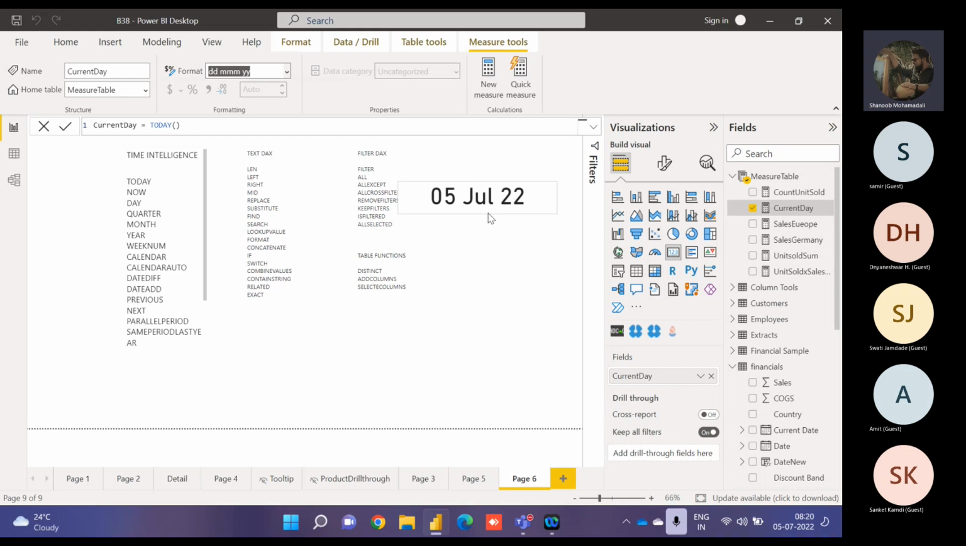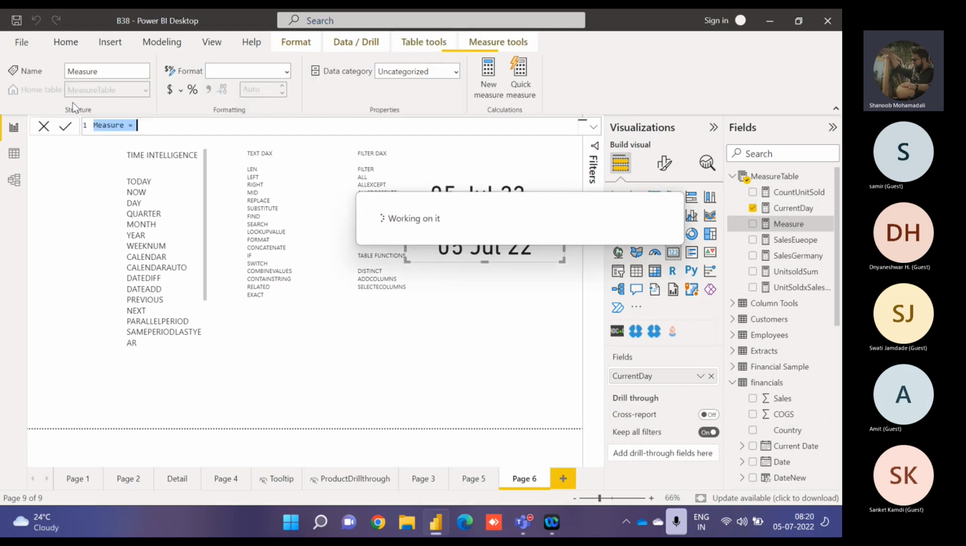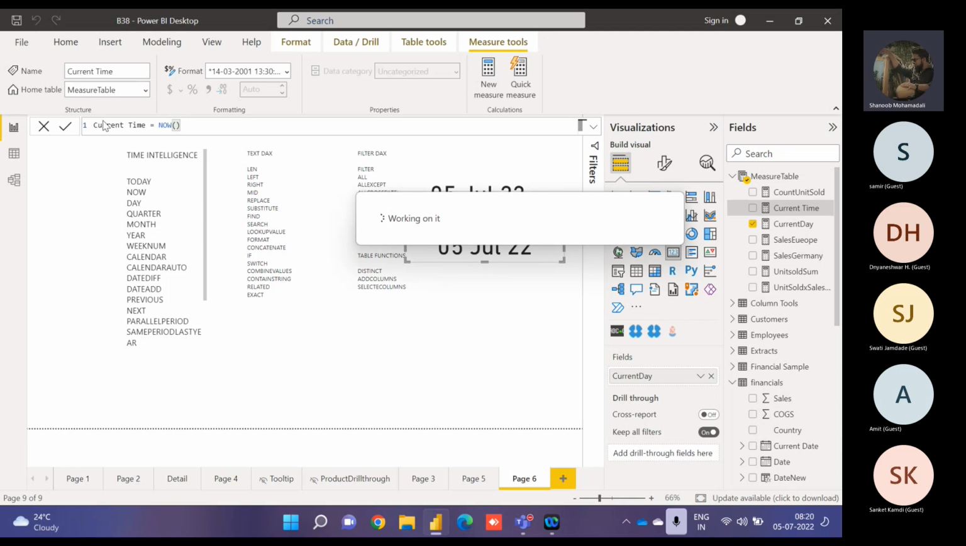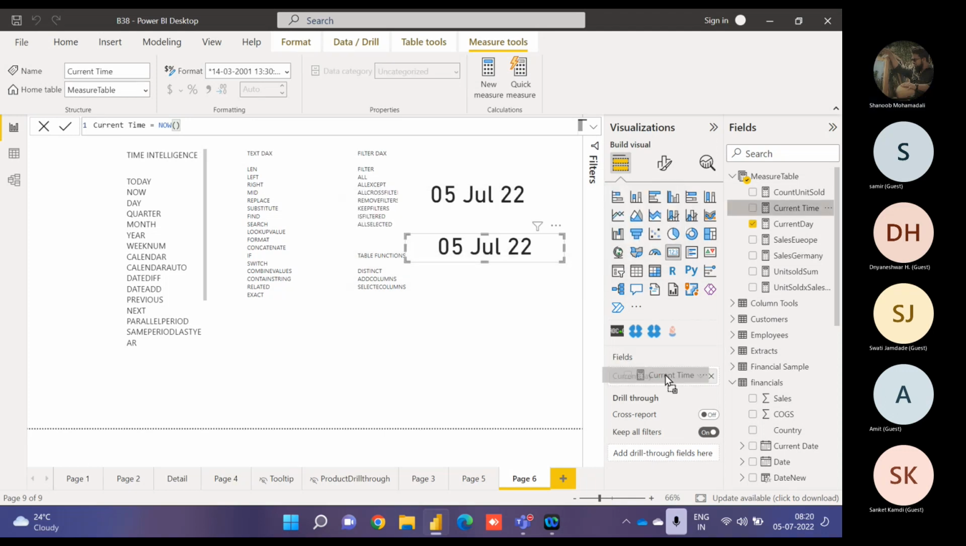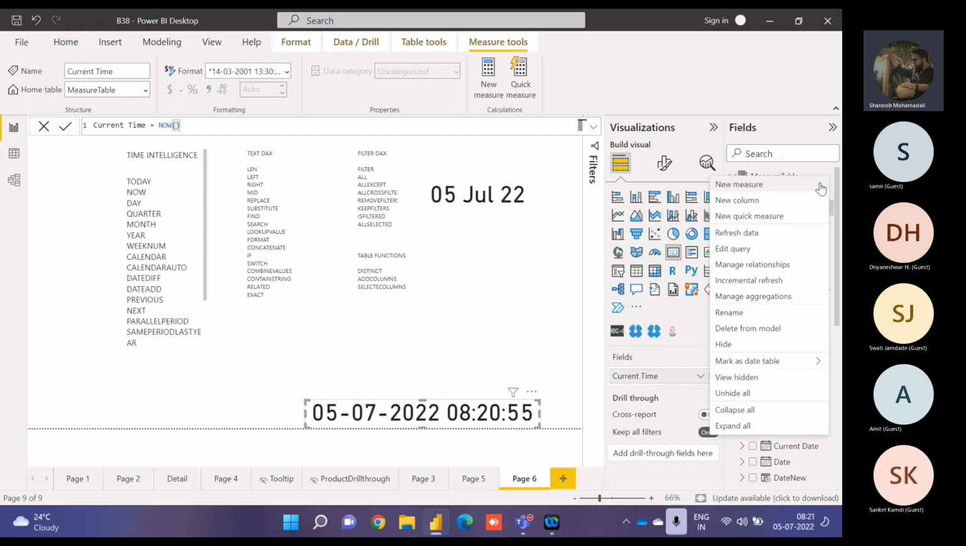Similarly, if you want the current time as well, how do you do that? It is NOW. Instead of TODAY, you will say NOW. Let's call it current time. I'll say NOW, hit enter, populate it here. There you go. Now it is displaying the current date as well as the current time. As soon as I refresh this table, let's say I refreshed it.